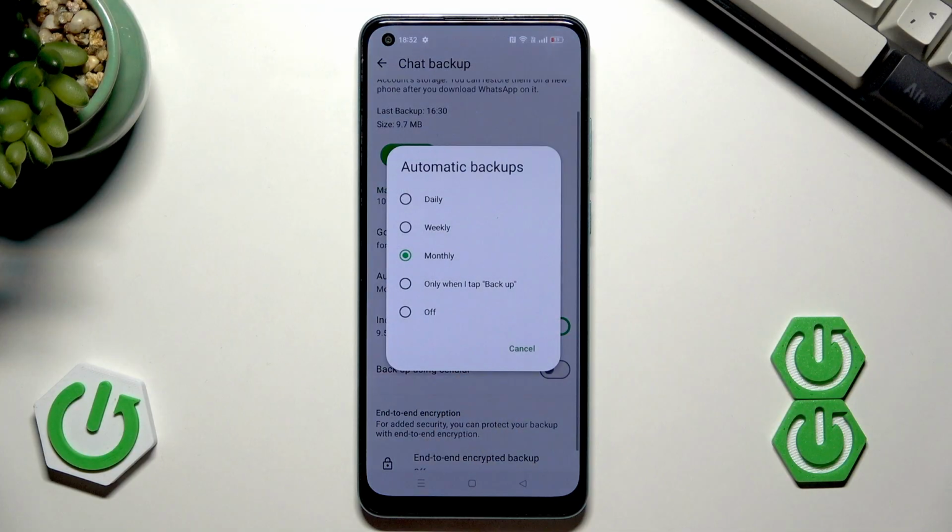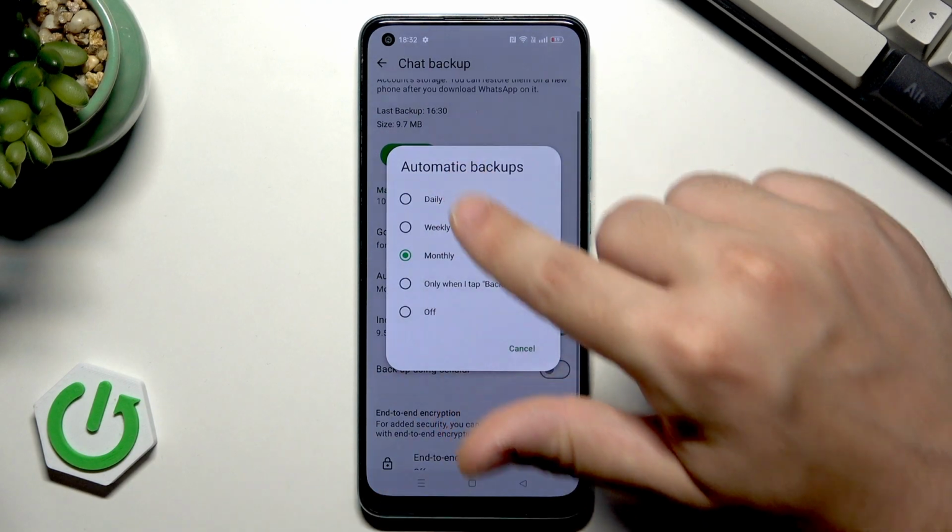Below we have the automatic backups. By default this option is set to off, but we can select the daily, weekly, monthly or unlimited tab backup. That means that currently I set it on the monthly, and that means that each month the backup will be automatically made and I don't need to remember about making it manually. So it's a pretty convenient and comfortable feature. So if you want, you can pick between one of those modes.